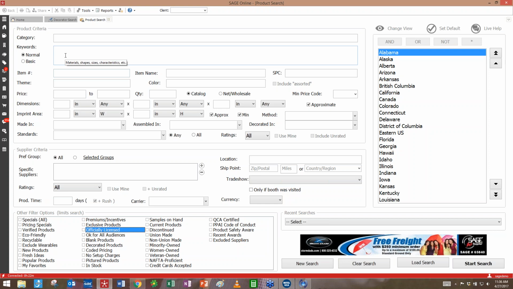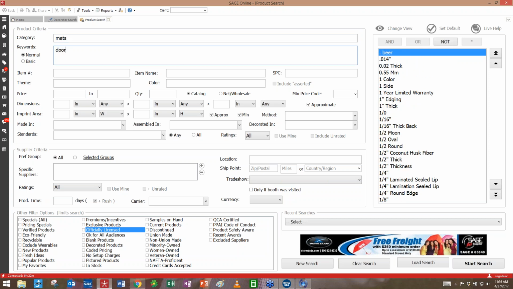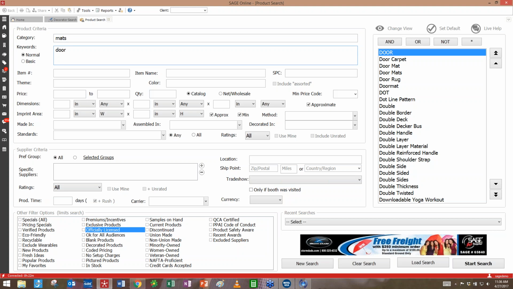But what I'd like to do is let's go ahead and dive into a product search. A lot of this is still going to work exactly like it has in the past. Let's just do an example of maybe you have a golf tournament showing up and you want to get your brand out there for that golf tournament. You could do something as easy as, say, doormats. Have your logo on the doormats going in and outside the clubhouse, maybe even have doormats going into the golf carts that they're going to be getting into.